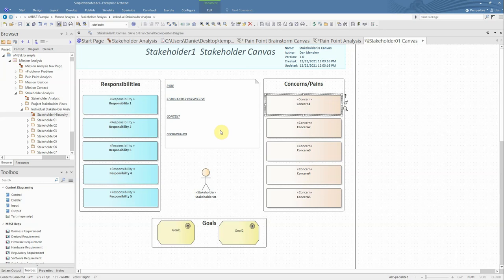It's focused really on the system of interest and what are they concerned about with regard to my solution. It's not all their responsibilities. That's complete overkill. And for some projects, you're not even going to want to do this.